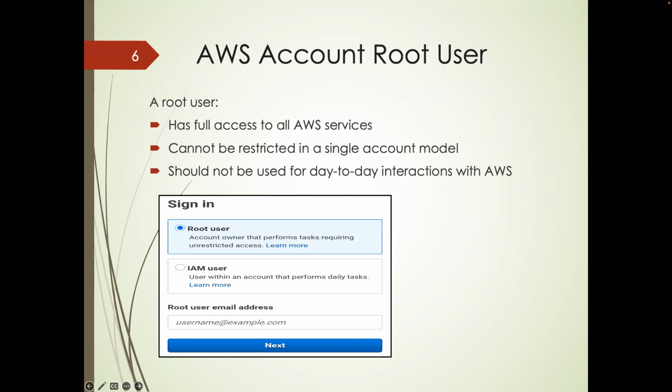Okay, let's talk about the IAM root user account. When you first create an AWS account, you begin with a root user. This user has complete access to all AWS services and resources in the account. You access the root user identity by signing in with the email address and password provided when you created the account. AWS strongly recommends that you not use root account credentials for day-to-day interactions with AWS.